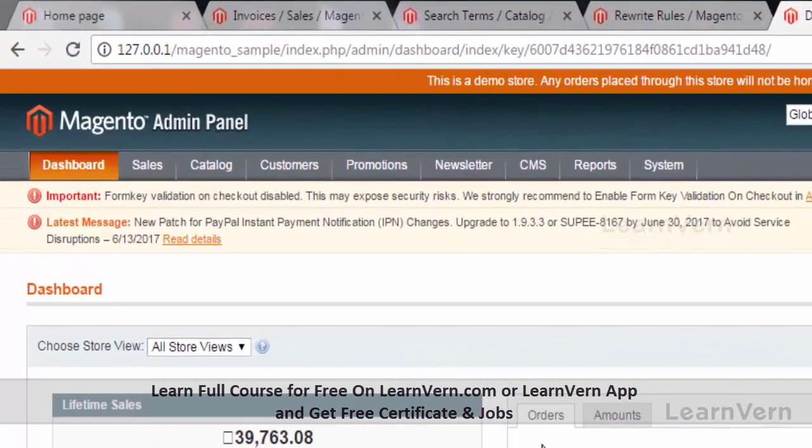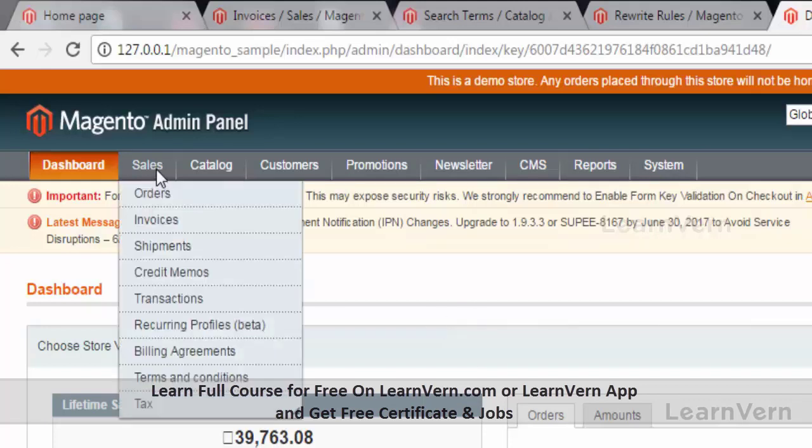The main menus in Magento's dashboard are Sales, Catalog, Customers, Promotions, Newsletter, CMS, Reports, and System. So we will look at some of these menus today in this section. The first menu is Sales. In Sales menu, you can find all the details related to orders like order creation, invoice generation, shipment creation, and credit memos, etc.